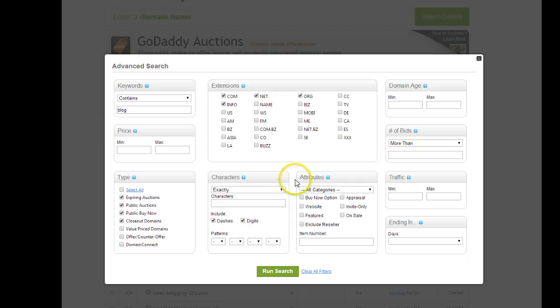Characters I leave blank. Attributes I'll leave blank. You can even set traffic, which I'll leave blank. Now the only option you have is domain age. So domain age you can set maybe, let's just say 2 for example, and that's about it. So you don't have the option to select page and domain authority or anything like that. So it actually does become pretty difficult for you to get the full picture of the domain.